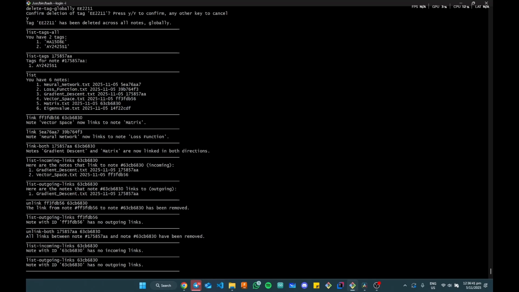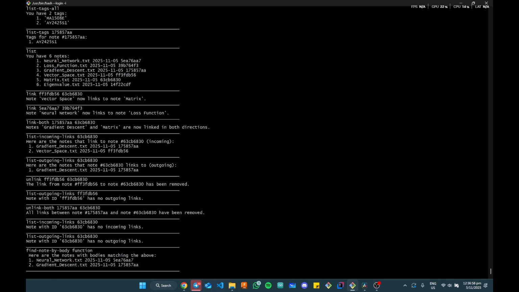Searching is essential as well. Earlier we searched a node by its title, so let's search it by its body using the find node by body command. Here, it lists the two nodes that contain function in its body, neural network and gradient descent.